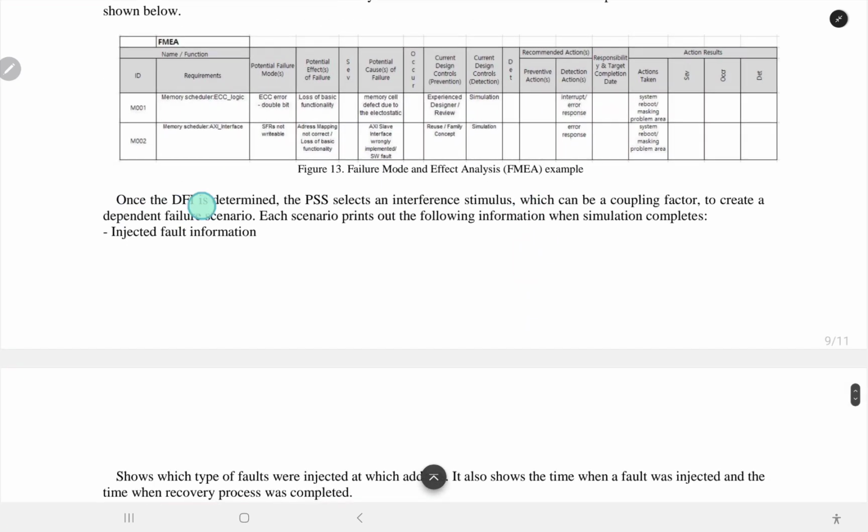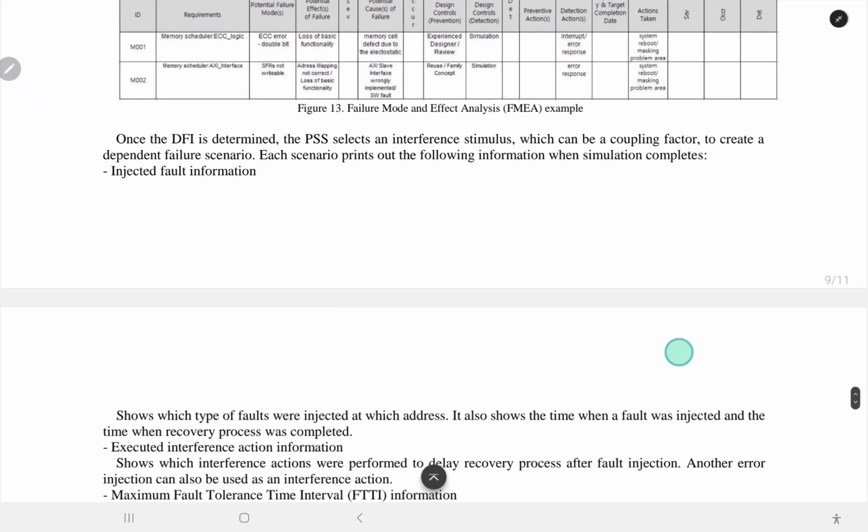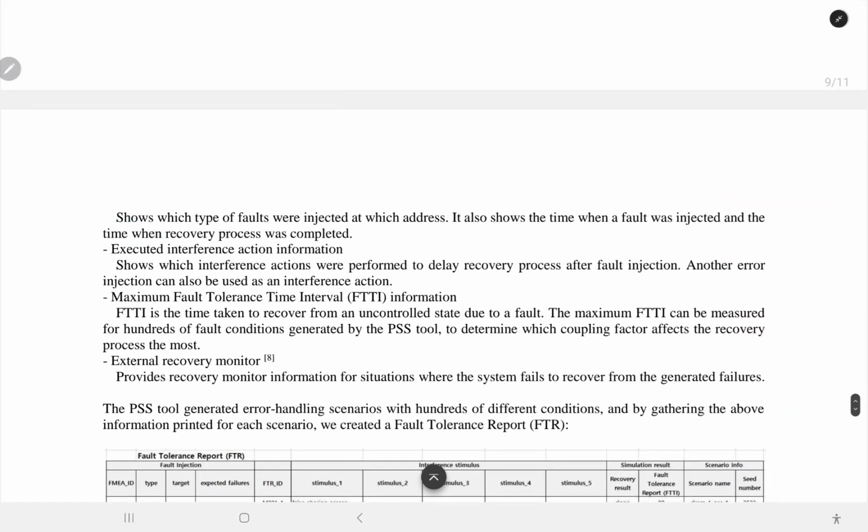Once the DFI is determined, the PSS selects an interference stimulus, which can be a coupling factor to create a dependent failure scenario. Each scenario prints out the following information when a simulation completes. Injection fault information shows which types of fault were injected at which address. It also shows the time when a fault was injected and the time when the coverage process was completed.